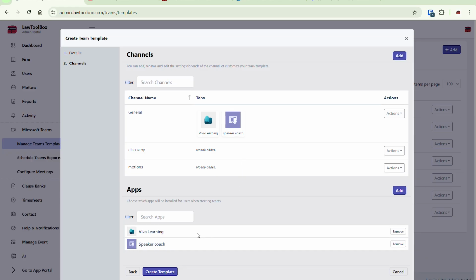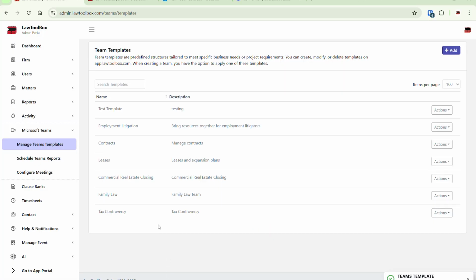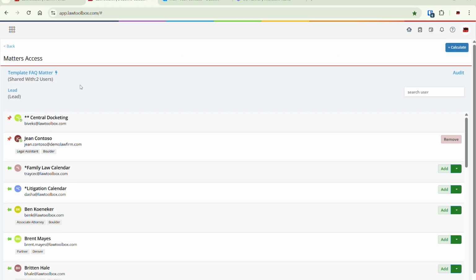After adding all of the channels and optional apps or websites, click the Create Template button. You will now see your template added to your list of created templates. We recommend making the creation of the team for your new matters an initial step of matter setup. After creating your new matter, you will see the option in the Matter menu to create a team.